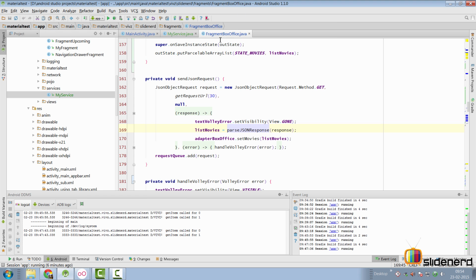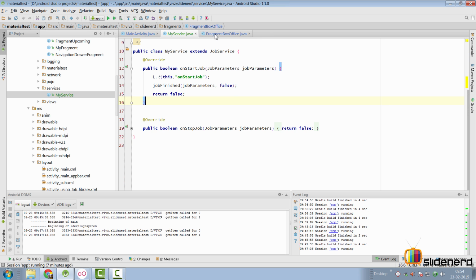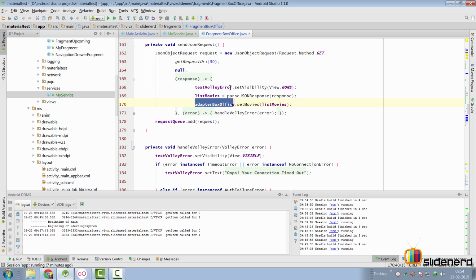Here, if you come back to fragment box office, you notice our sendJSONRequest method. Inside the response, we actually edit our list movies and set the adapter. How are we going to do this if the sendJSONRequest method is placed inside a service, which is MyService? There are three strategies. One is to have a broadcast receiver from the service send new data to our activity and then load the data inside our recycler view. Or two, we can have the service write to a database and then load the data from that database here inside our fragment box office.